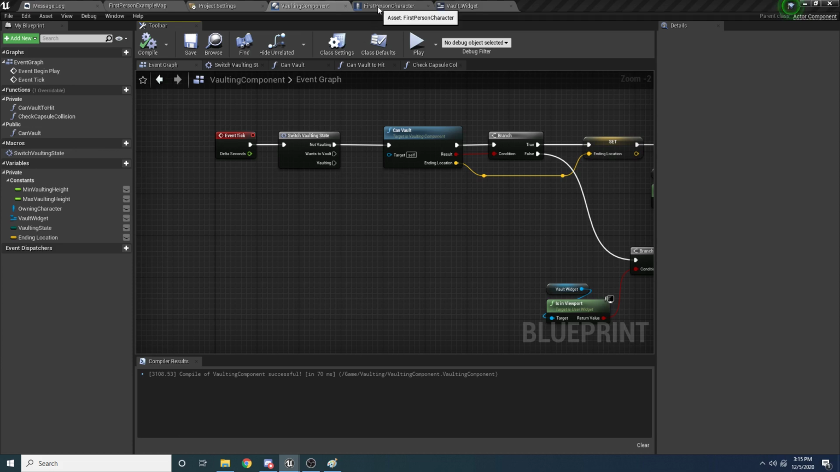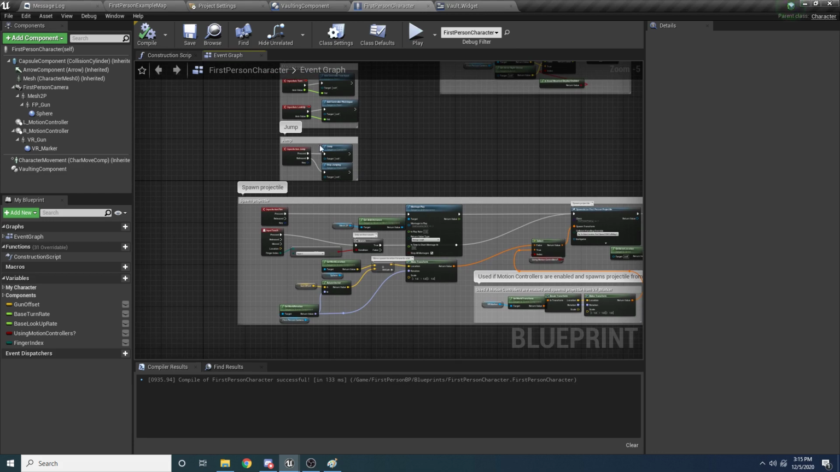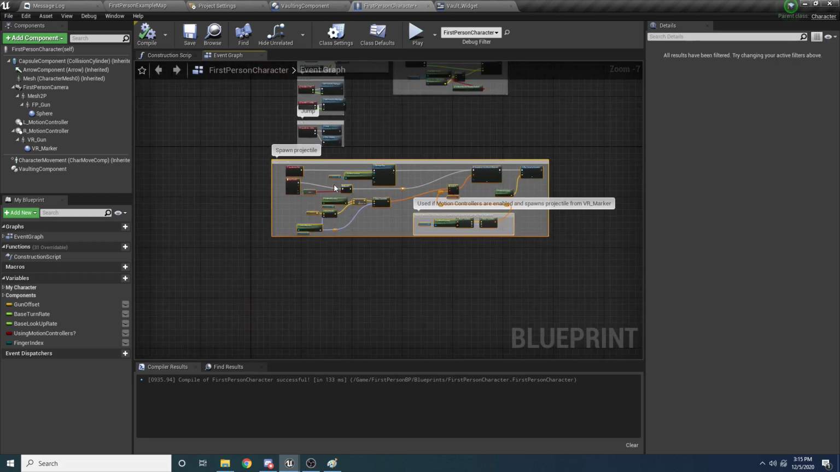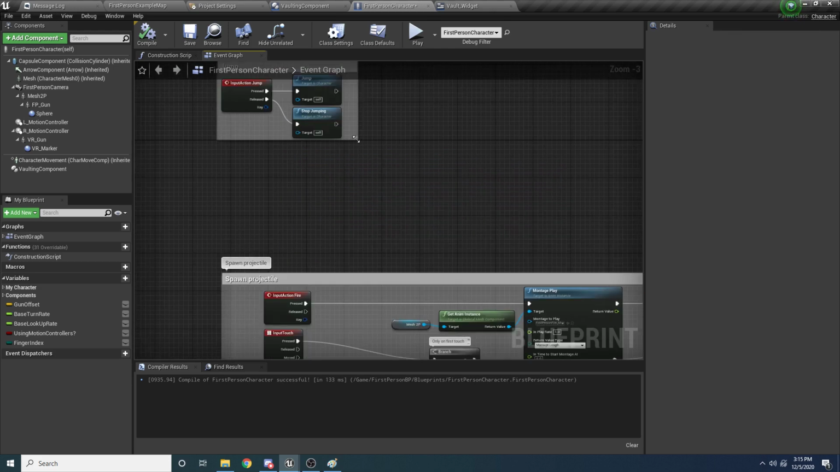So to do that, let's go to our first person character. And then we want to find where he's doing the jumping. So that's basically just right here. And so I need to make a little bit of room. So I'm gonna move this down a little bit. And then we'll make this a little bit bigger.